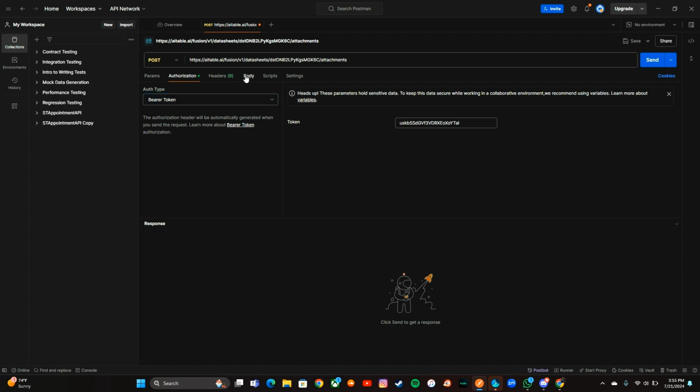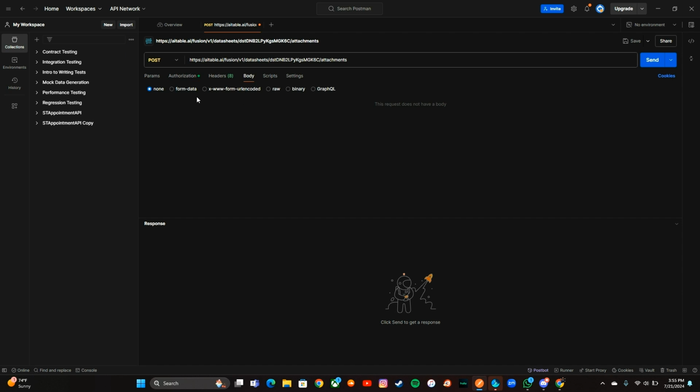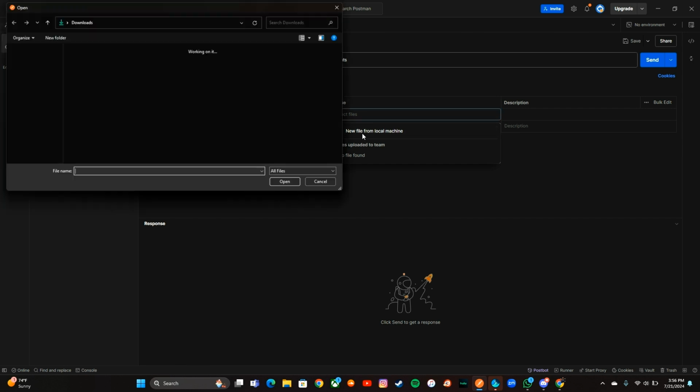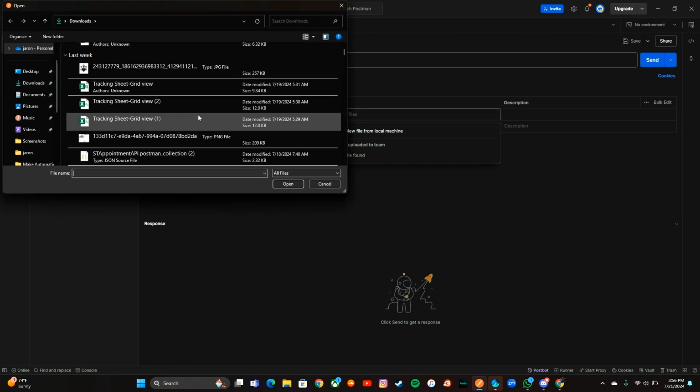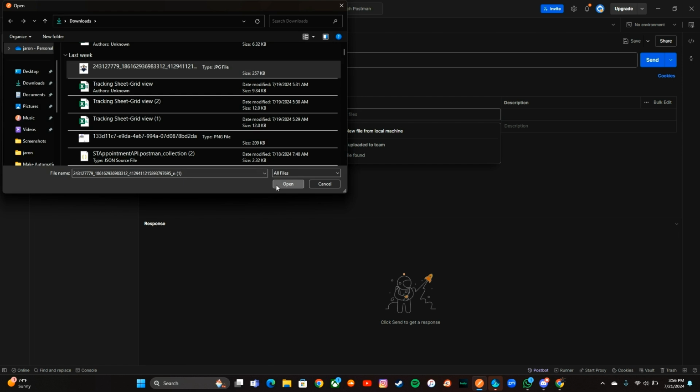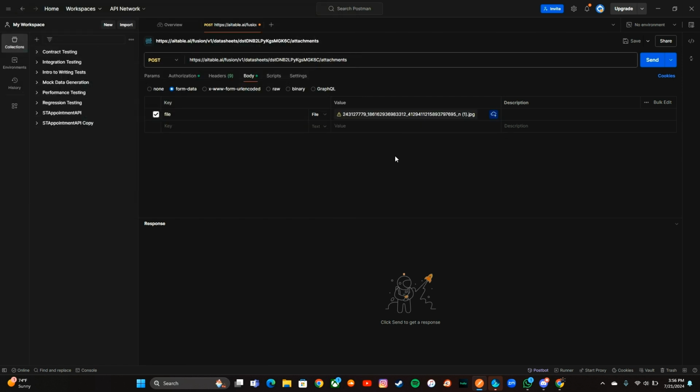And then all I literally need to do is come here to body and change this to form data. Come inside of this key value, type in file, come to this text, change it to file, select the file, which can be basically any picture or attachment. I'm just going to put this picture here. I'm going to press open, as in uploading it. And then I'm just going to press send.